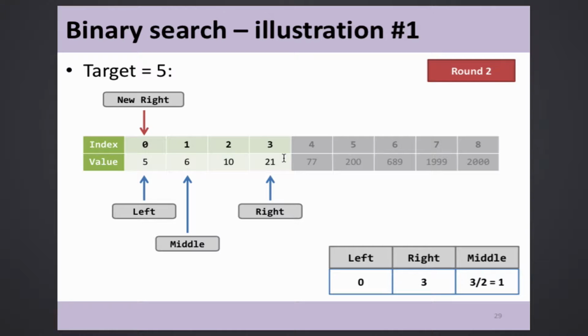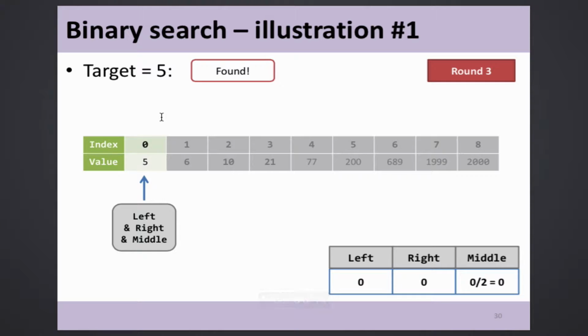Again, this time it's not cutting out half, it's cutting out 75% of the slots. I originally have 4 now. I know that 3 of them are useless with one more comparison. Then I will have my new right. Then left, right, and middle all point to the same slot. Now the decision is, because it so happened this is 5, then I found my target.